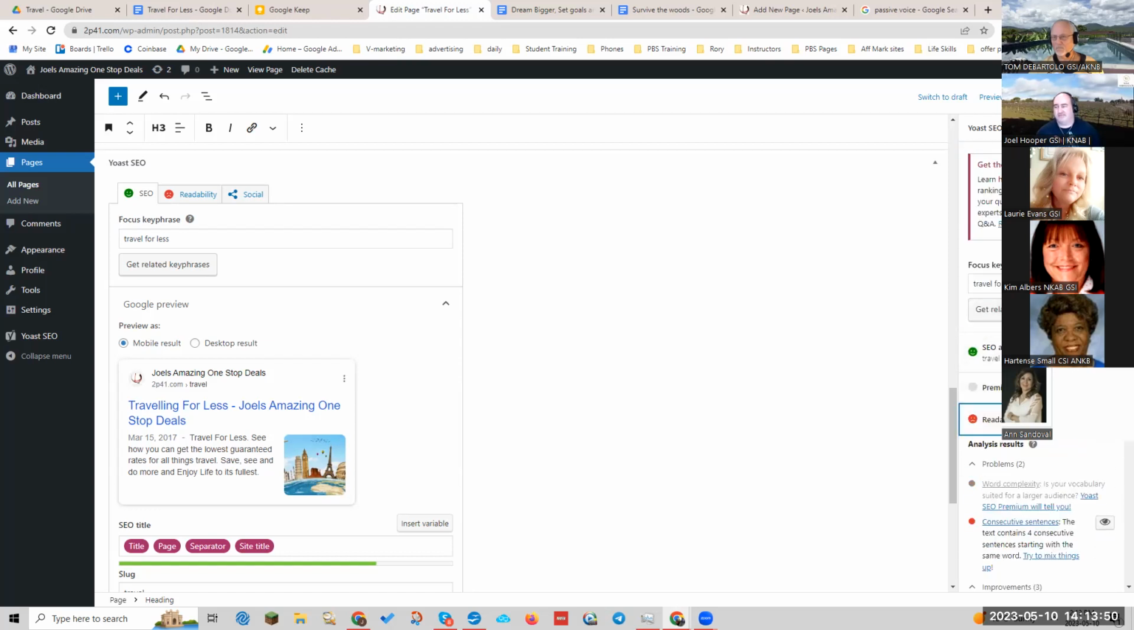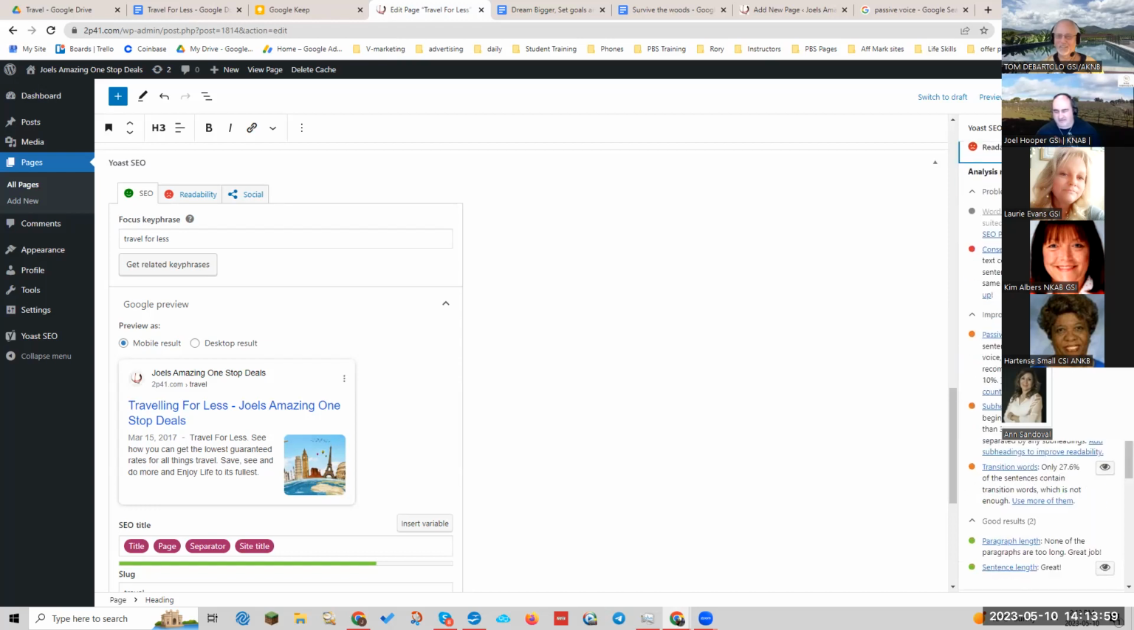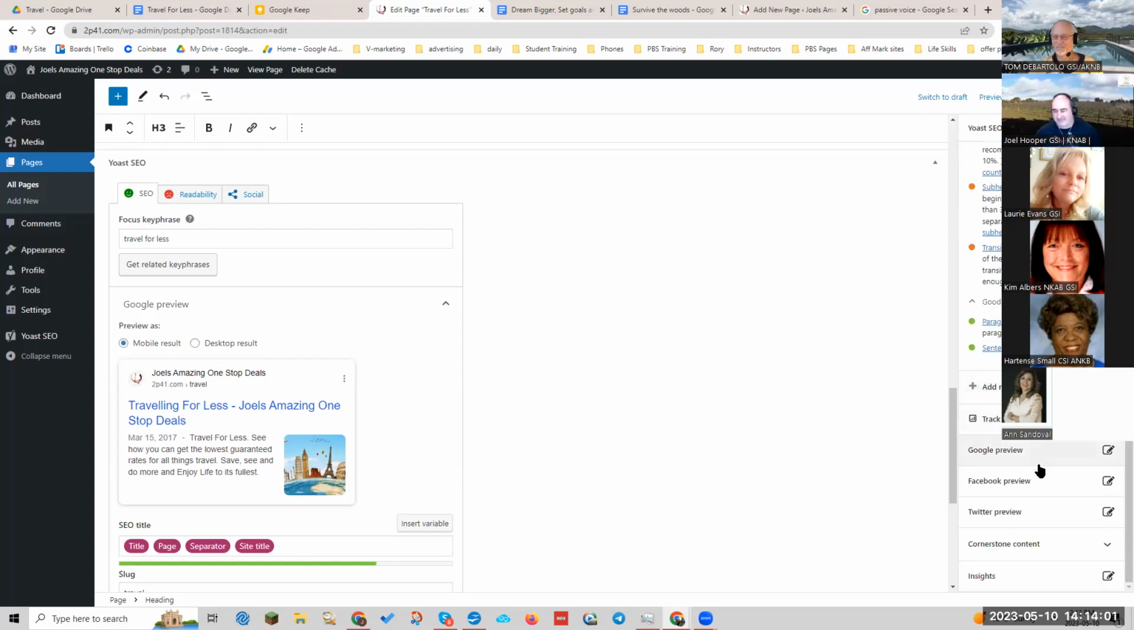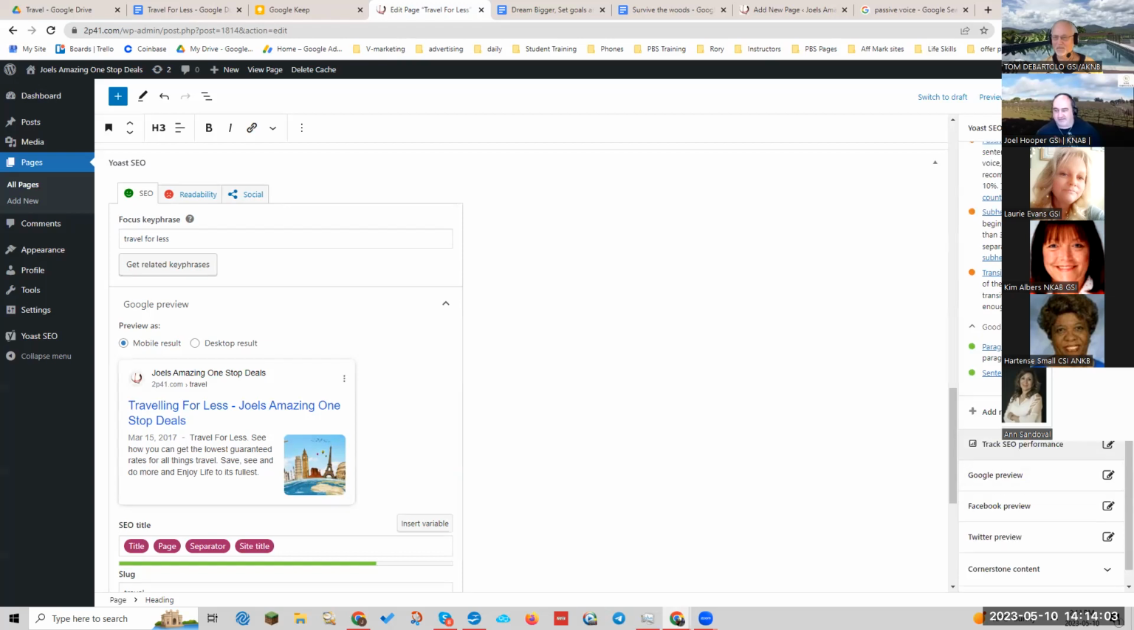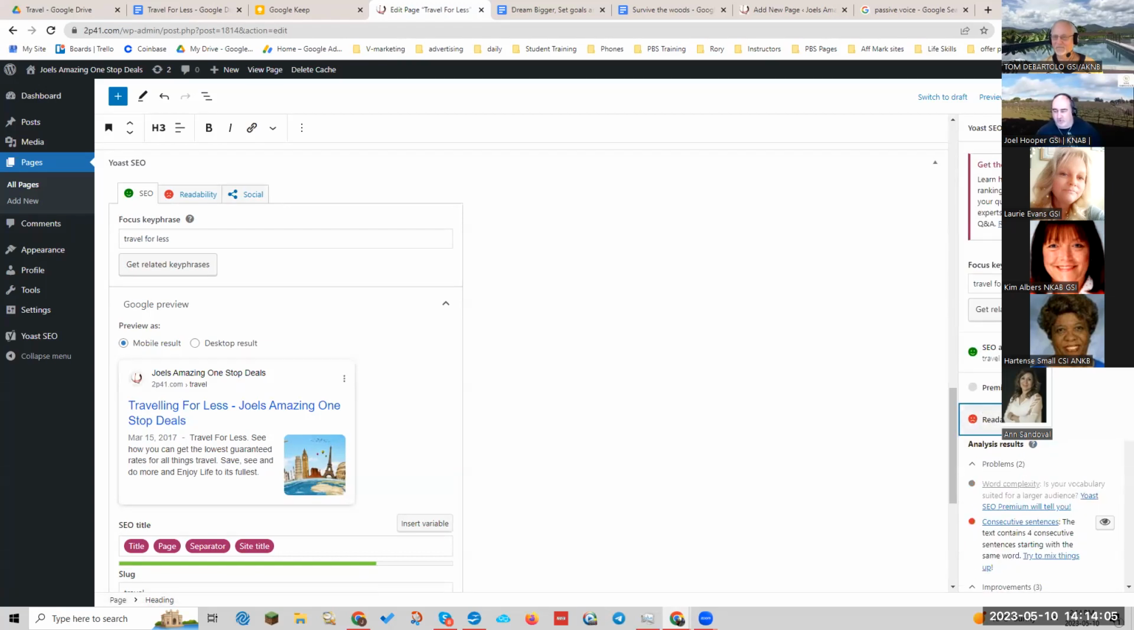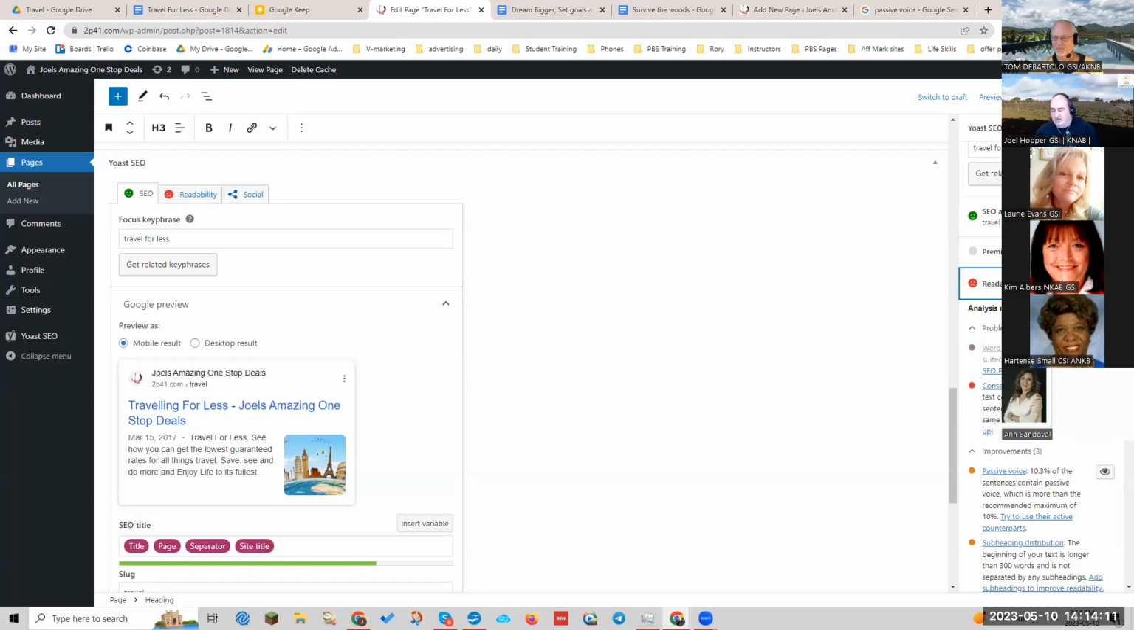Oh, there we go. See that? The red dot's on top and the green's on the bottom, but over here it's opposite. That's weird. If that's not confusing, I don't know what else is. In any case, we need to have a look at the readability to find out what's going on. As we can see here, consecutive sentences, meaning that I have multiple sentences starting off with the same couple of words.